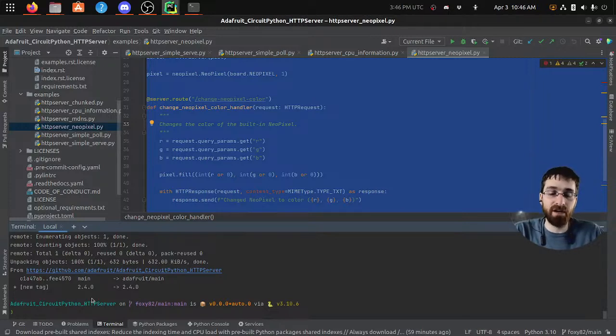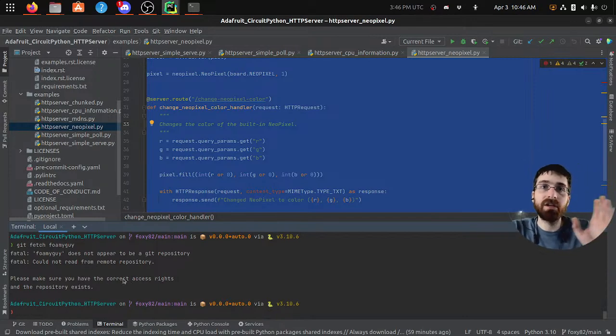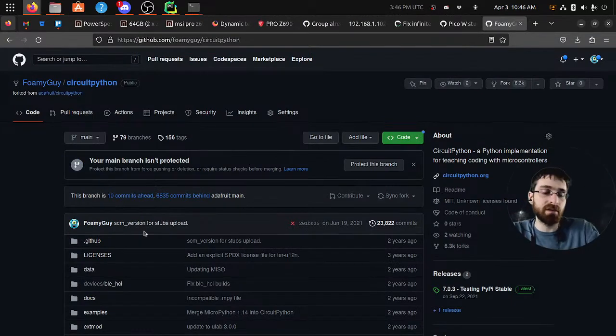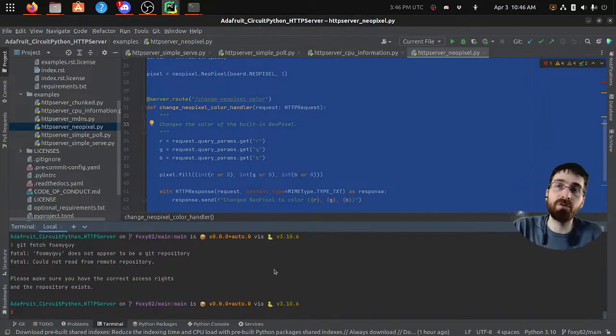What we can't do right now is say git fetch Foamy Guy, because Foamy Guy's fork, which exists up in GitHub's cloud, has not been added as a remote inside of my local repository here. So I need to add a remote for Foamy Guy pointing to that fork up in GitHub. Once I've done that, I'll be able to fetch Foamy Guy, pull my branches, push my branches, do all that stuff within there. That is the way I think of the difference between remotes and forks.